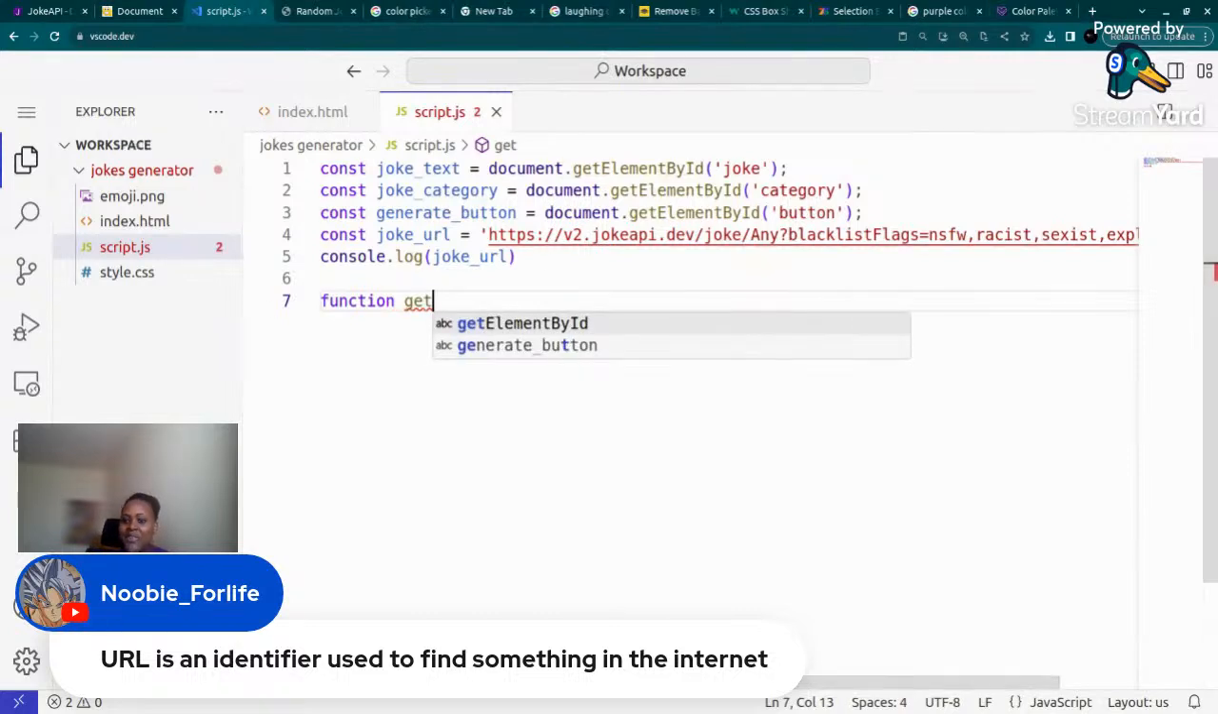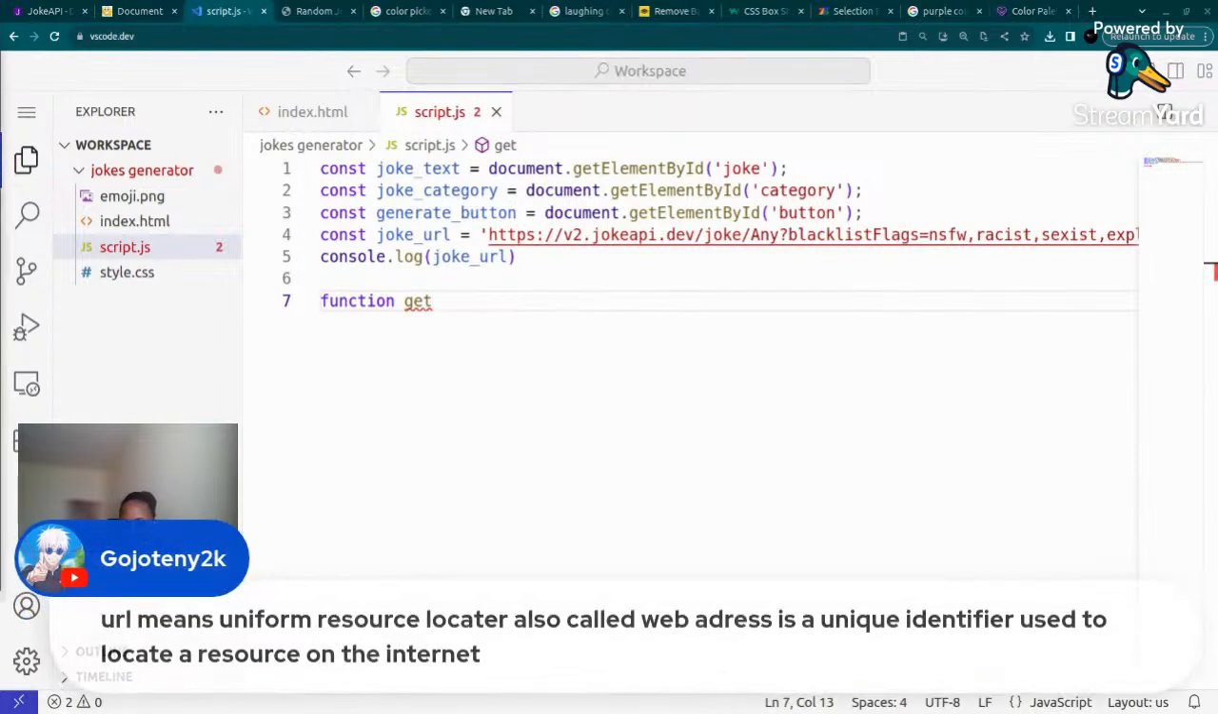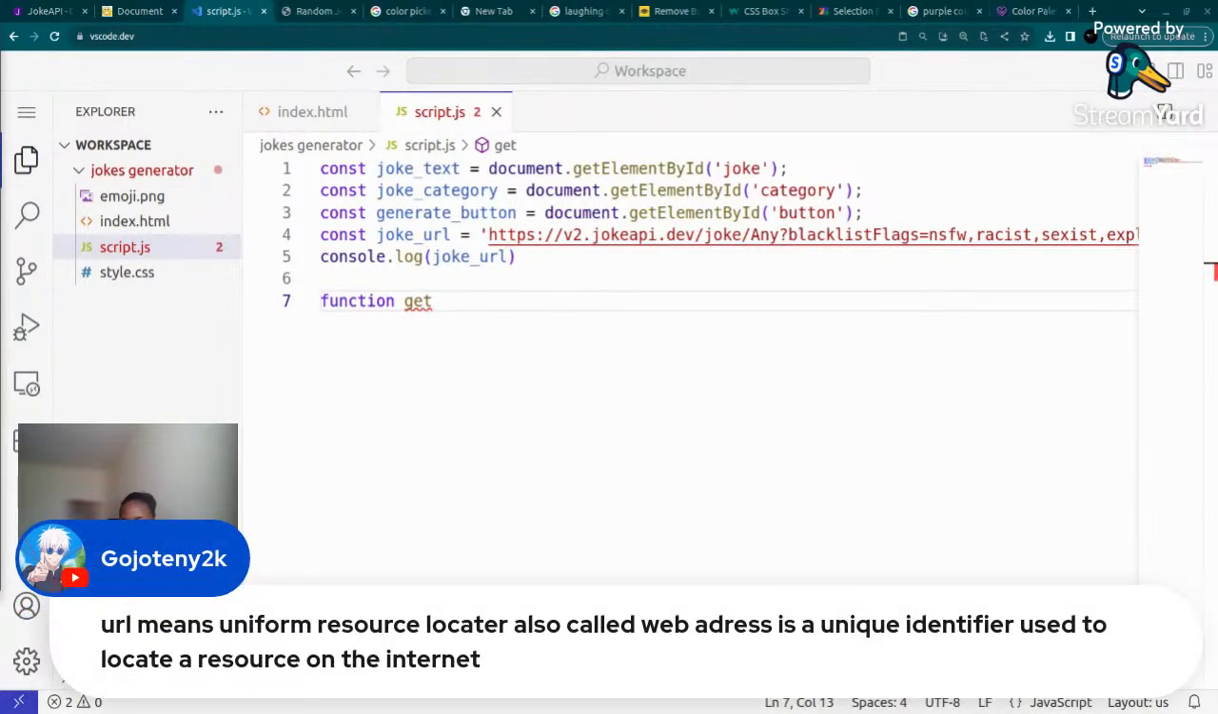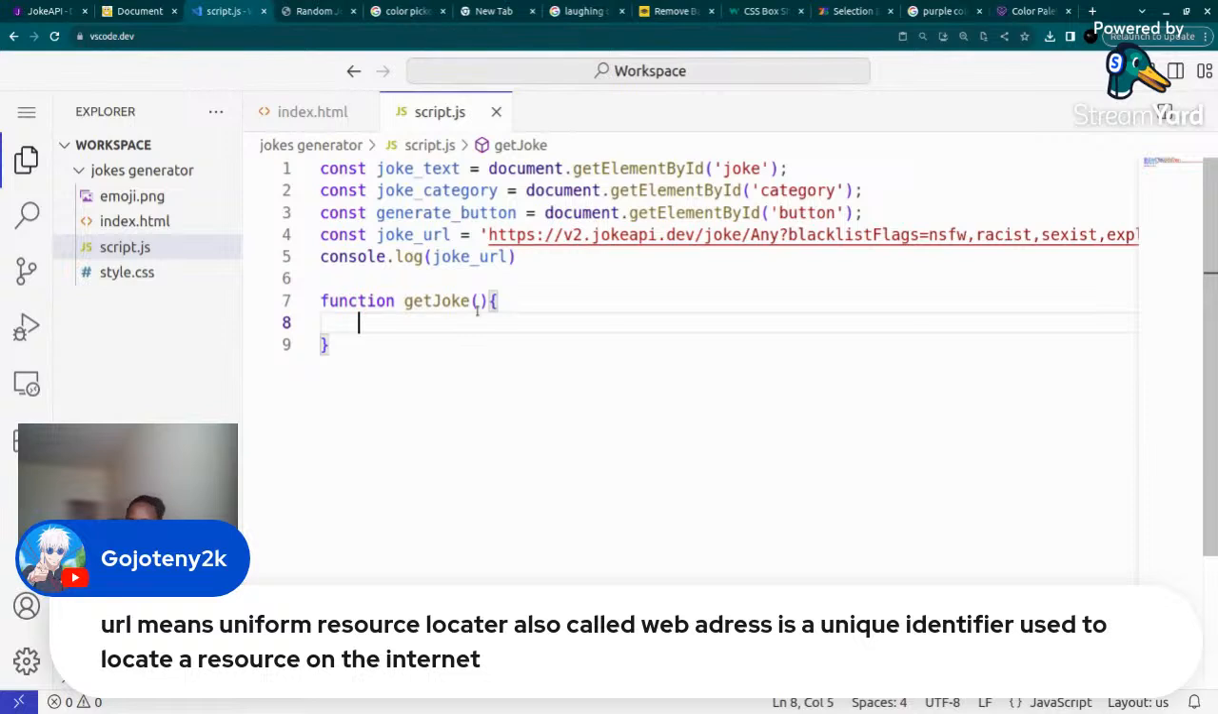I hope you guys are not checking the answers from the internet. Somebody had said URL means uniform resource locator, also known as web address, is a unique identifier used to locate a resource on the internet. Okay, that's a long answer. Are you sure that is an answer you have not checked on the internet? If you haven't, good for you. If you also have, good for you. But next time, try and say it from your own understanding.